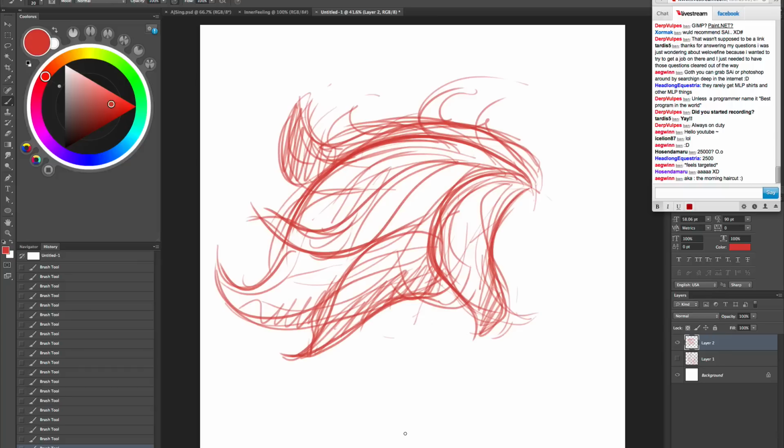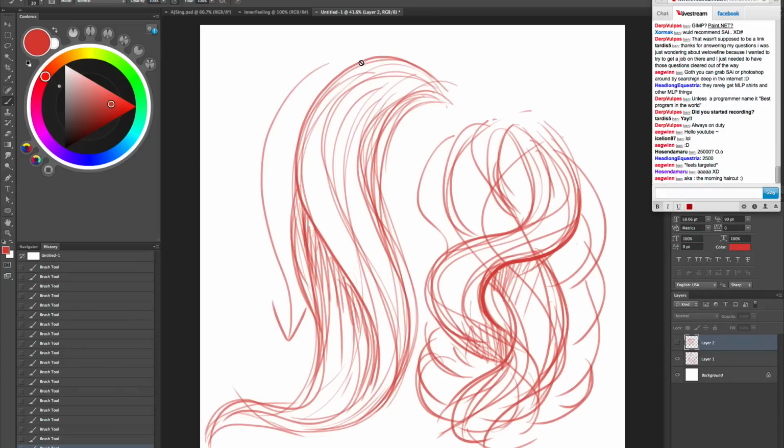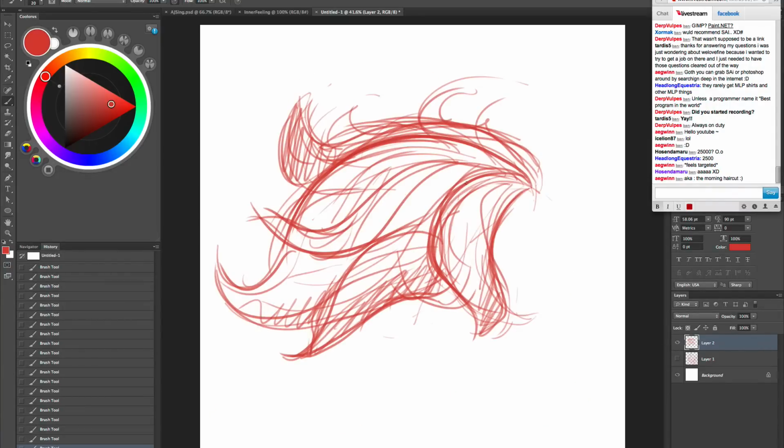Alright. So we got our long, wavy hair where it just flows from the top of the head and down over the face into the ground due to gravity. We have interlocking hair. Curly, interlocking, flowy hair. And we have some messy, disorganized hair.